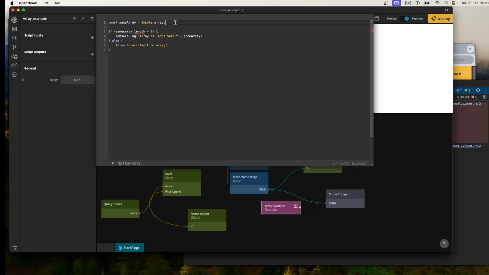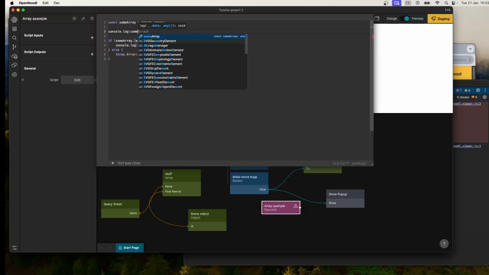Well, we could first say, okay, I need to check what's going on here because in my function, I'm pretty sure I have an array there. So what the heck is going on? Let's first console log some array, or we'll say input array equals, and then we'll put the array, some array.